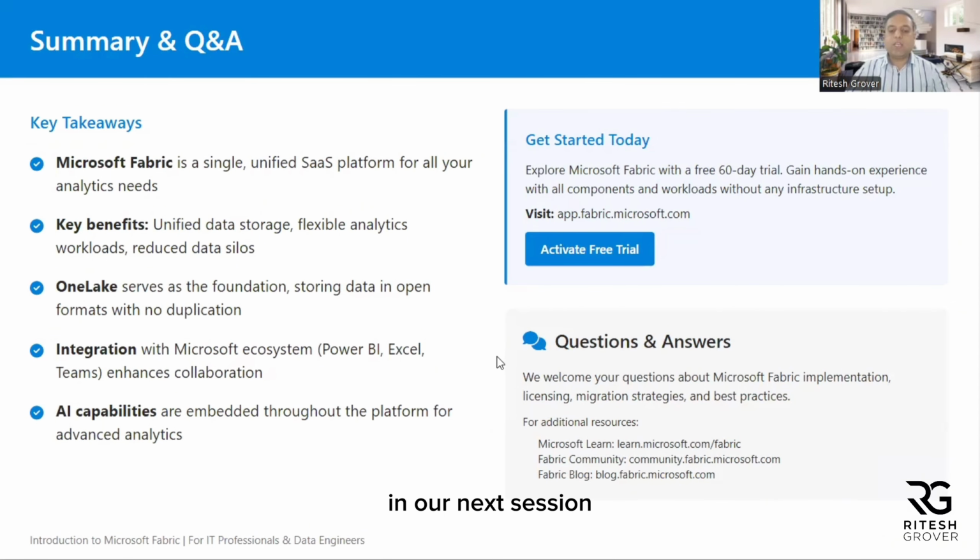In our next session, we will go deeper into lakehouses in Microsoft Fabric, where we will start building our first data environment. Now, I would love to hear your questions before we move to the demo or discussions part.